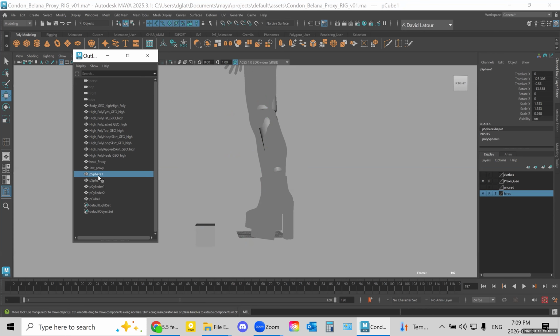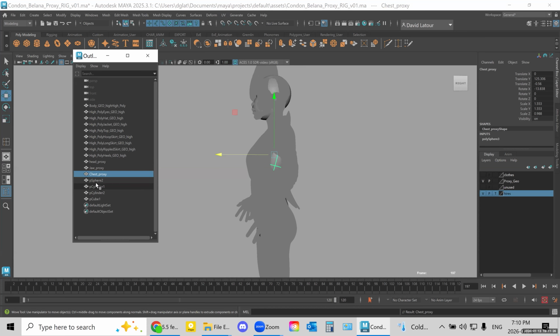Now I've been sloppy here. I haven't been naming stuff. Let's see here. Polysphere. What's this guy? That must be the chest.